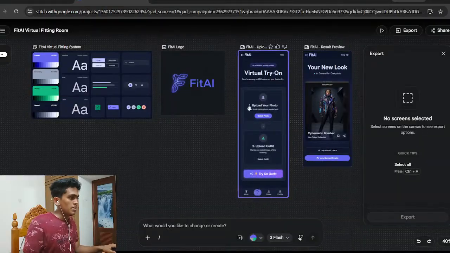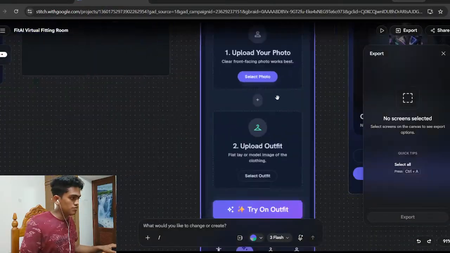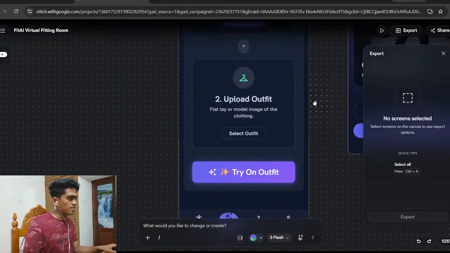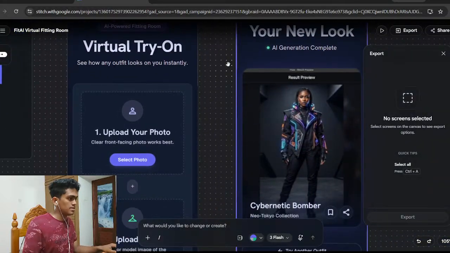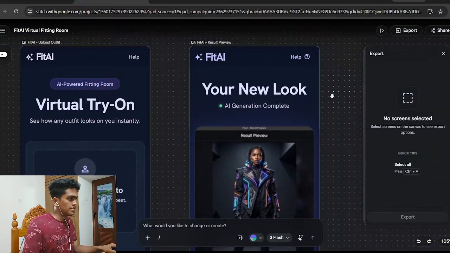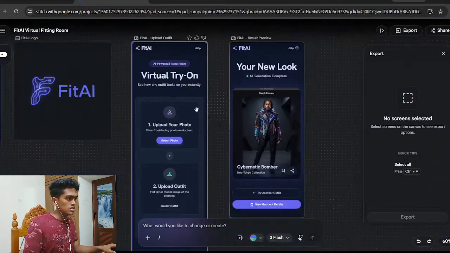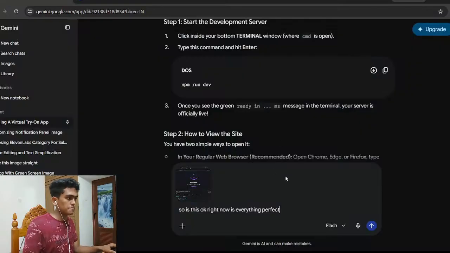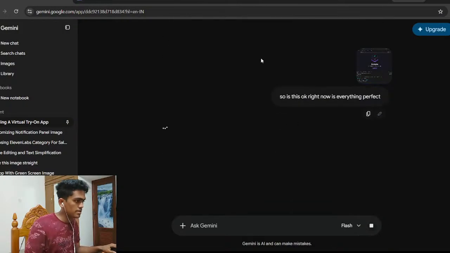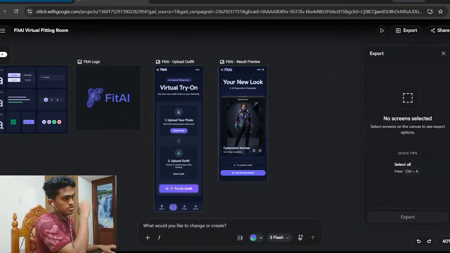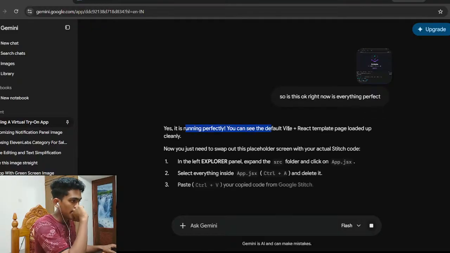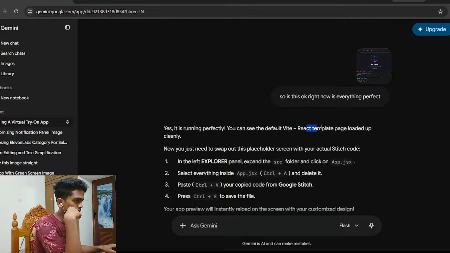It's crazy over here. So now we have to import this particular design which we have generated. This is the app which we are trying to build. This is the overall design which we generated with Google Stitch. This is a perfect try-on app. So let's see whether everything is working all right over here. It's running perfectly. Okay, it's fine. The React template looks a lot cleaner. Now what I have to do is swap out the placeholder screen with the actual Stitch code.